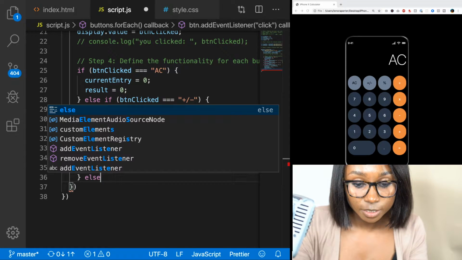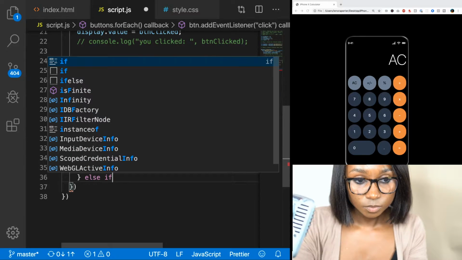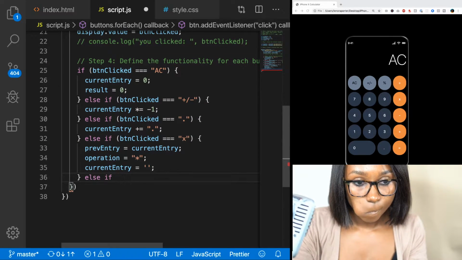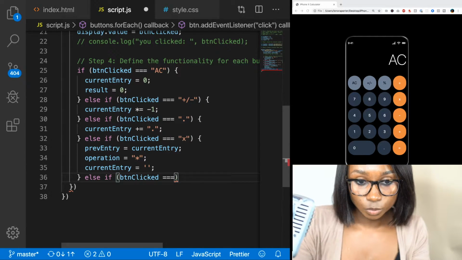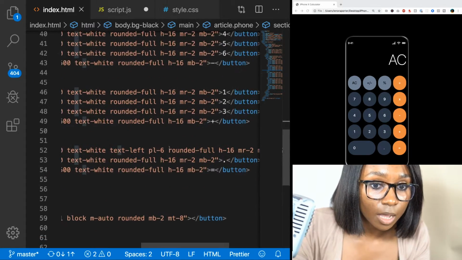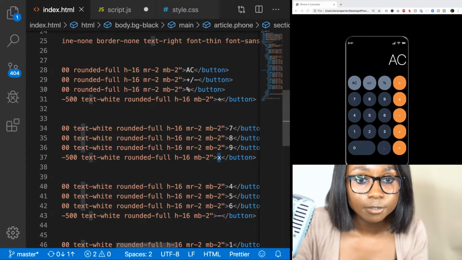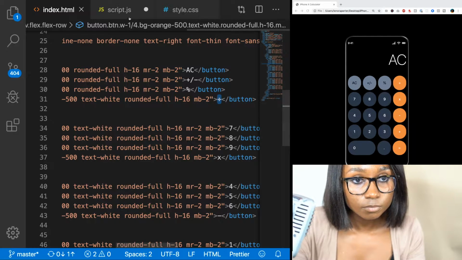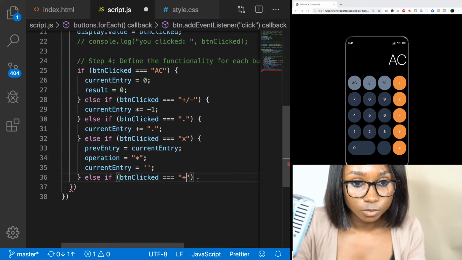All right, so the next one that we're going to do is going to be very similar to that one. Else if button clicked equals the decimal. Let me go and get the decimal because I don't remember how to write it. Where's the decimal? Here. All right, equals the decimal.